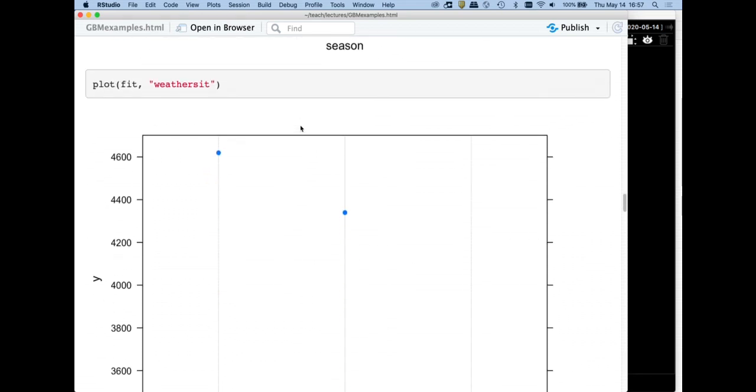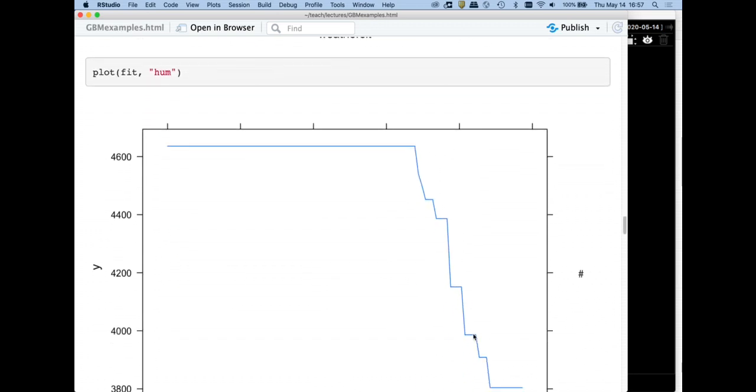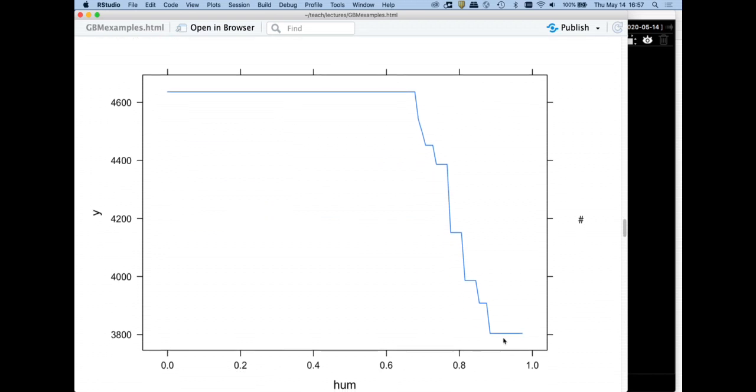I just showed a couple more variables. Weather situation, if it's clear, you have a lot of rentals. This is light rain or snow, so you don't get a lot of rentals when it's snowing. So nothing surprising there. Here's the humidity variable, and what we see is that if it's extremely humid, you see fewer rentals even after you've controlled for temperature. So we saw a lot of these things when we analyzed this data set with the generalized additive model, pretty similar effects, and also with the random forests.